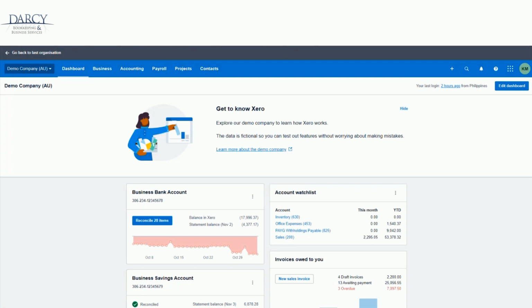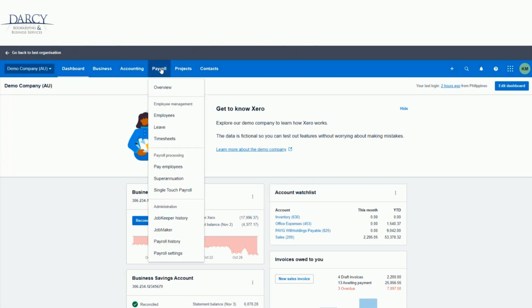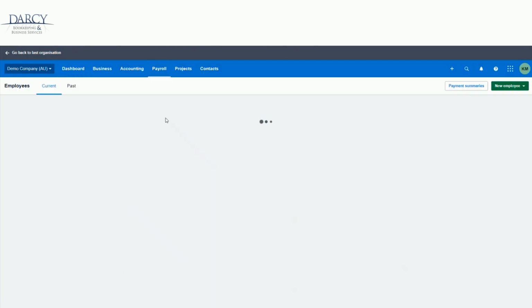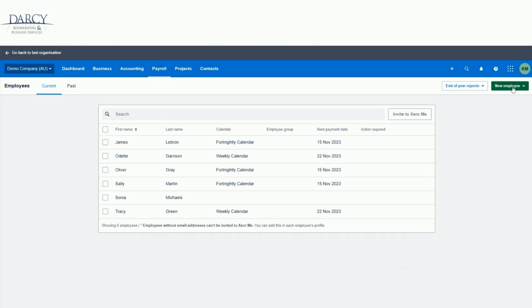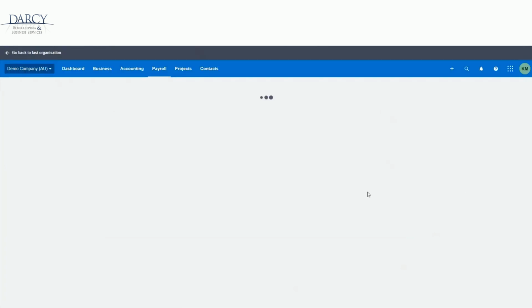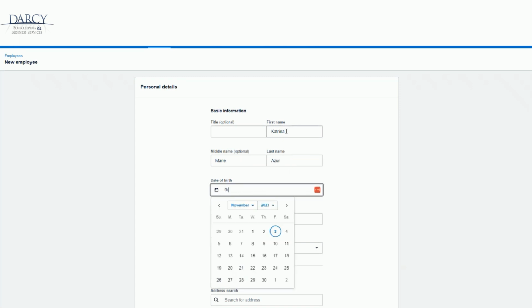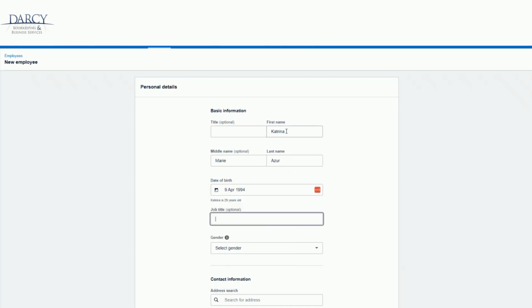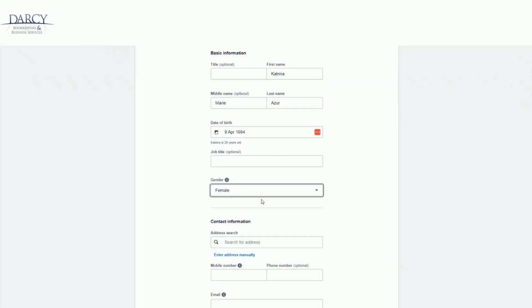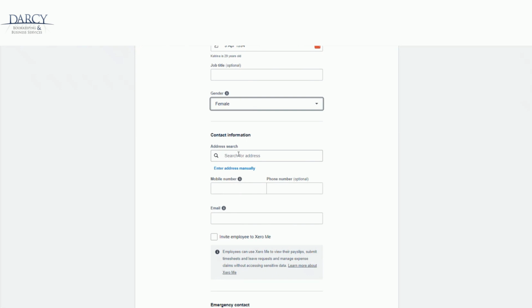To enter the employee's personal details, let's go to the payroll menu, click on employees, then select new employee and then add new employee. You should get their first name, middle name is optional, and the last name, date of birth, and job title is optional as well. You should select the gender.